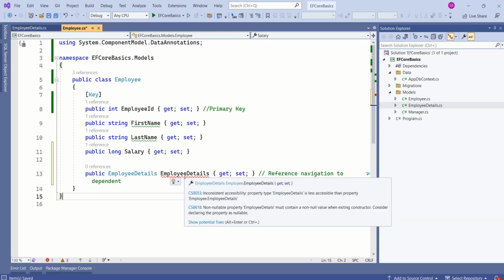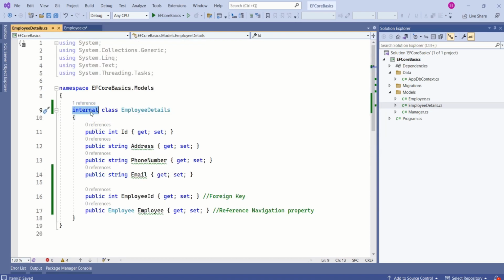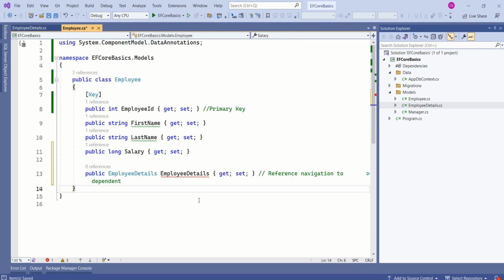Here we are getting an error: EmployeeDetails is less accessible than property EmployeeDetails. This is because the access modifier is public. If we go to EmployeeDetails, by default its access modifier is internal. I'll make this public. Let's save this and go back here. Again, I'll save this one. Now there is no error. By using the primary key, foreign key, and reference navigation properties, we have set up this one-to-one relationship.